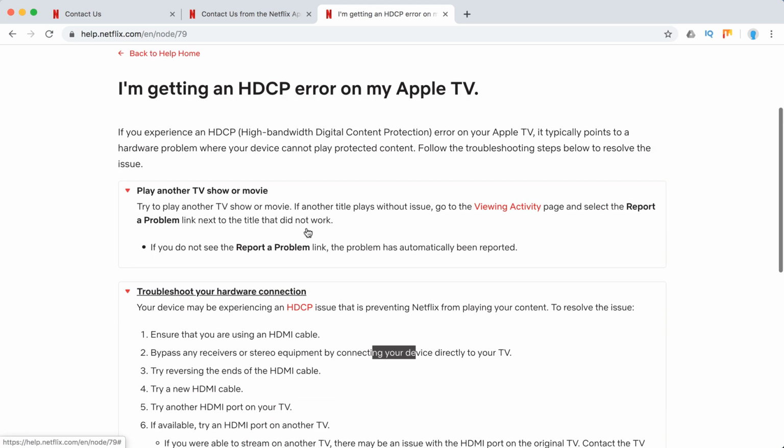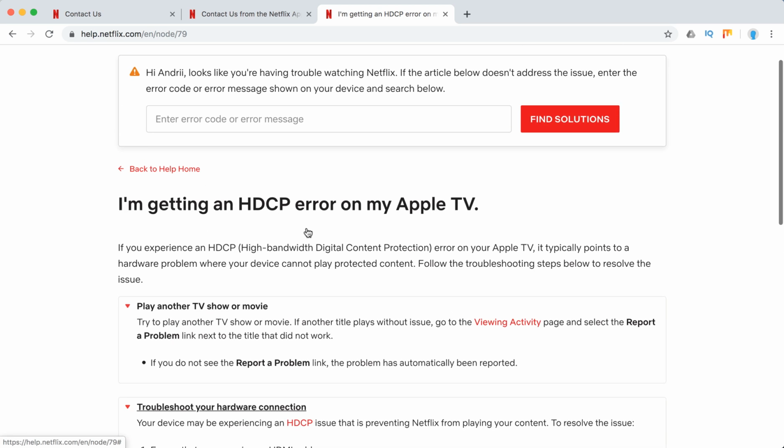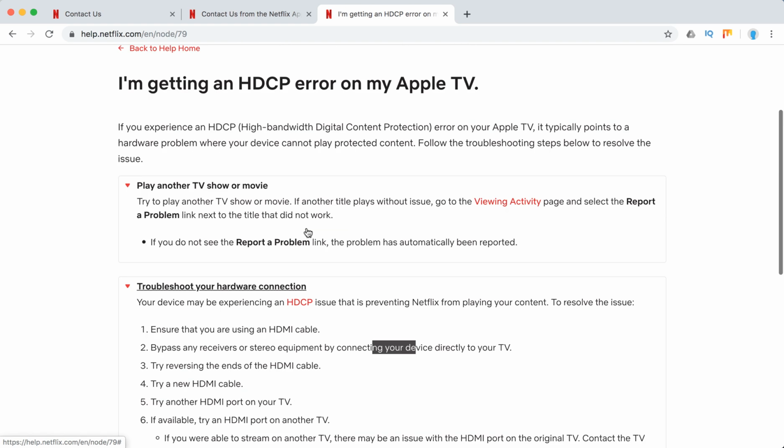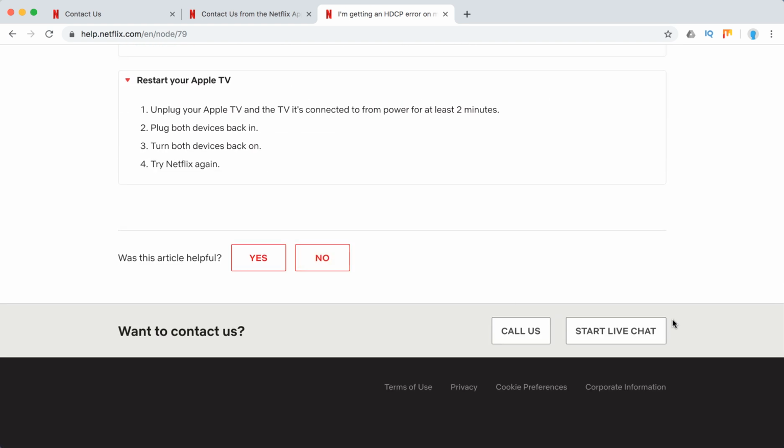This might work as well. Other than that, these are the tips you can try out. You can obviously contact Netflix support.